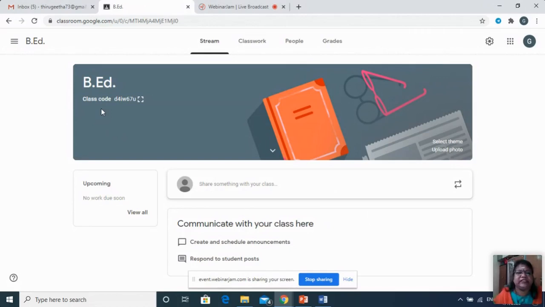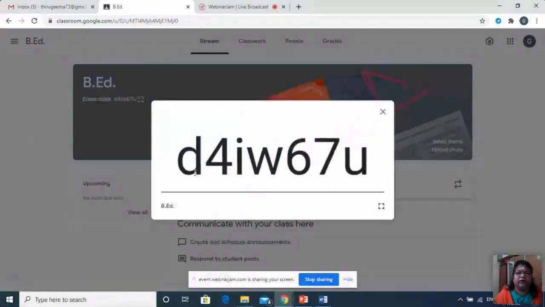But they cannot join the class unless you create a Google Classroom, because as soon as you create a Google Classroom, can you see this class code under B.Ed? Now this is going to be the password for the students to join the Google Classroom. So what the students have to do is join the class. How to join the class? This is the class code. They can go to Google Classroom, click that plus icon, and join the class with the help of this class code.